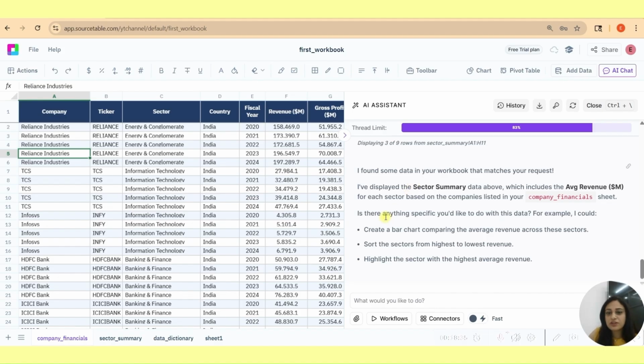Below, it is also coming up with a few suggestions if I want to take this conversation further, like if I want to create a bar chart or some other chart, sort the revenue in ascending or descending order, highlight the sector or anything. If I want, I can carry on this conversation, else I can start a new conversation.